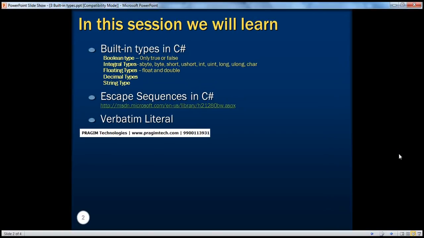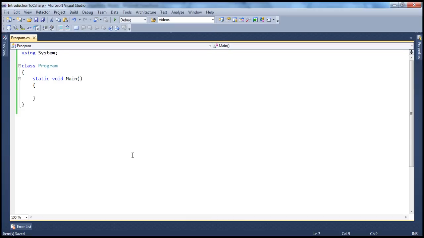In this session, we will learn about different built-in types that are available in C Sharp, escape sequences in C Sharp, and verbatim literal. So first, let's look at the different types in C Sharp, and all these are built-in data types. The first data type that we will talk about is the Boolean data type.